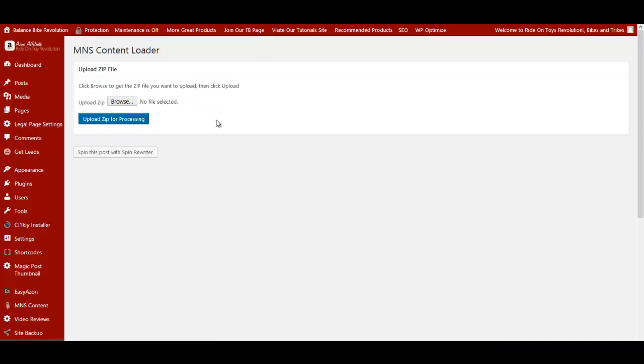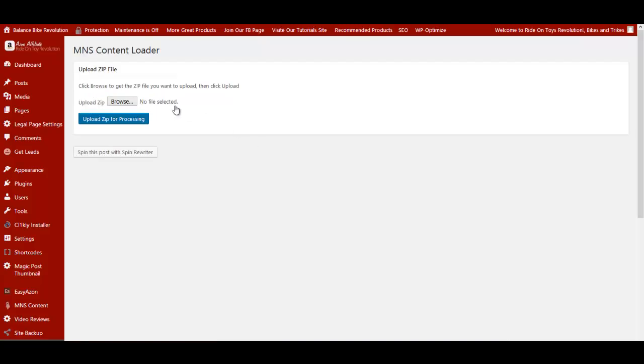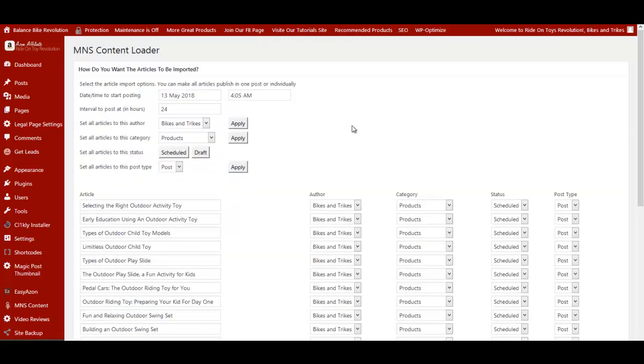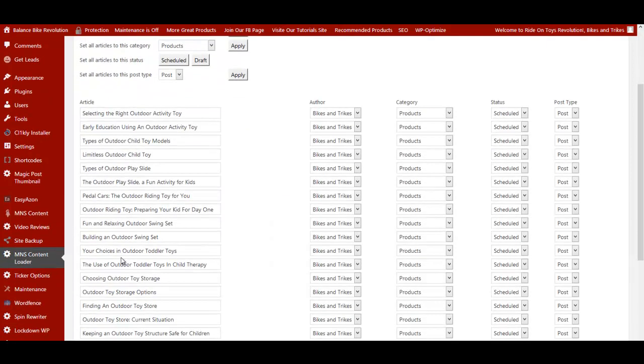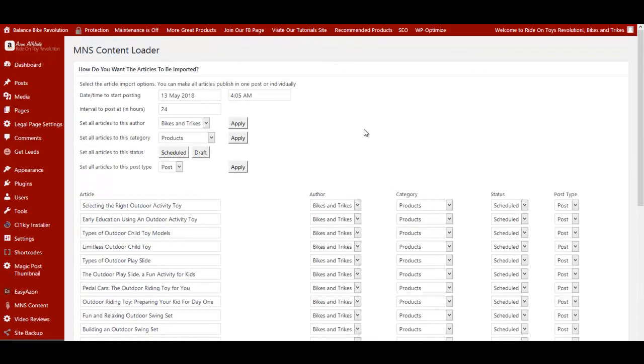Now one note about using this particular software, your articles need to be in a notepad file for this to work. Okay, so once you download this file, we're going to click browse, and you're going to go to the location where you downloaded it. Okay, we're going to click upload zip for processing. Now you'll see that you have the articles uploaded and ready to schedule.